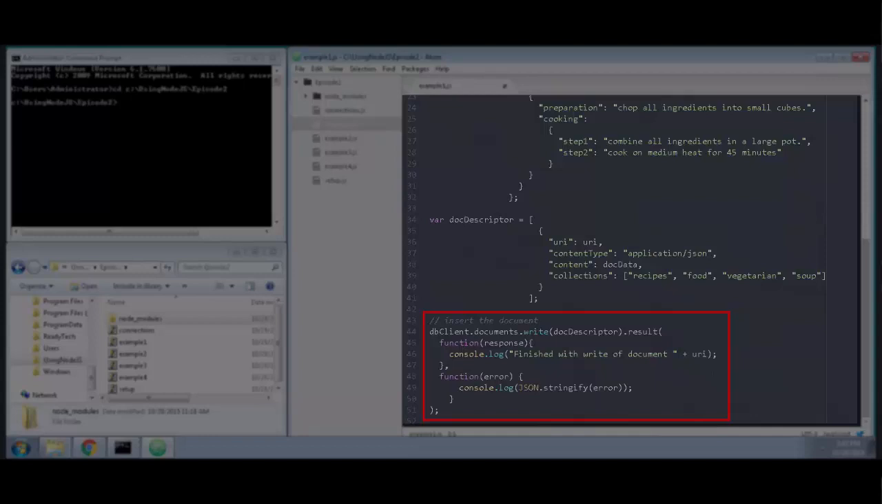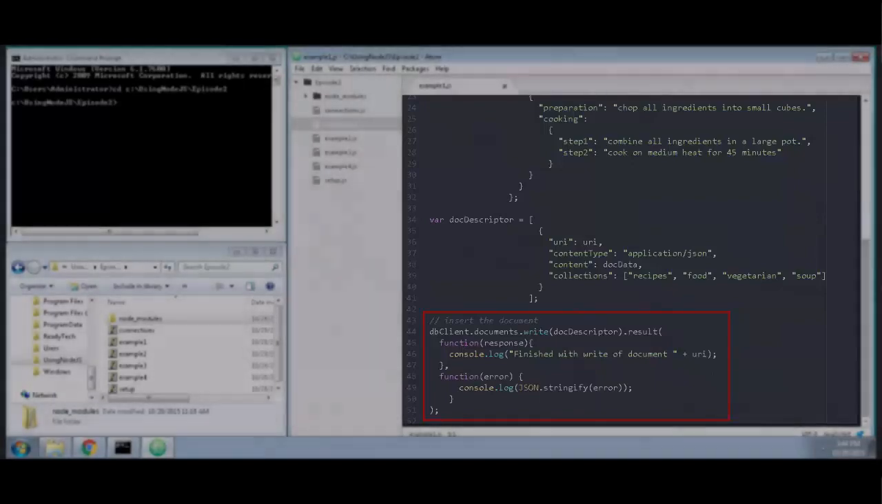Now this example is using a callback result handling pattern. We call the result function, passing in a success and error callback function. If successful, we simply log a message to the console. If an error were to occur, we would output that error information instead. This result pattern can be used when you don't need to synchronize results with other events in your application.